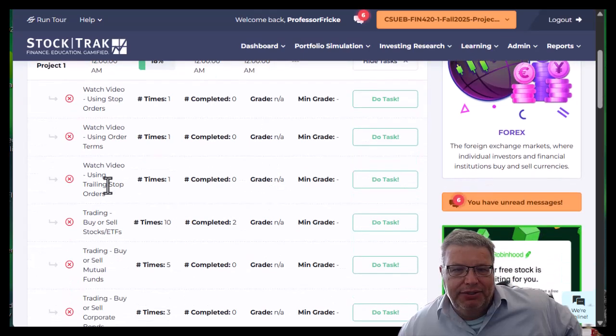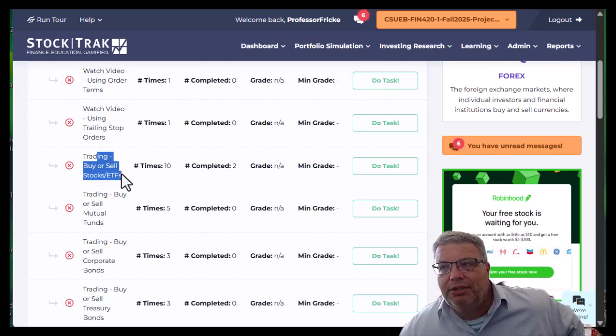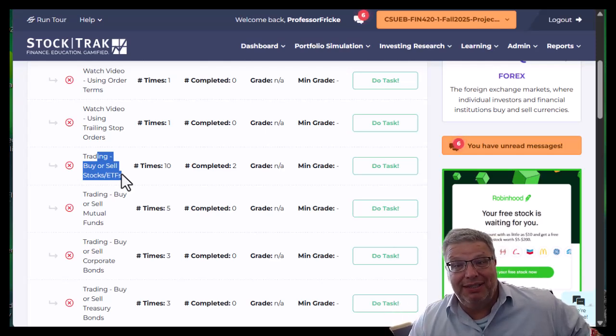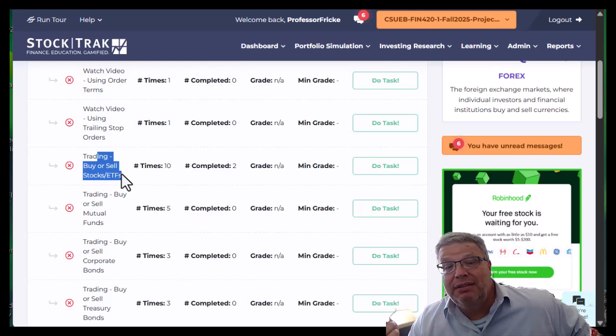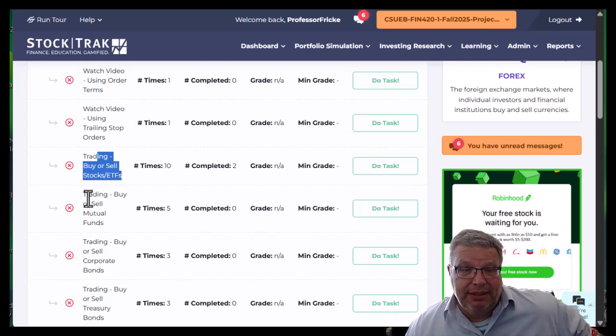And then the other things you need to do are certain trades. So you have to buy or sell stocks or ETFs. We'll get more into ETFs later, but an ETF is a portfolio, a fund of stocks or bonds, and it trades on the stock exchange just like a stock. That's why it's called an exchange traded fund. The system cannot differentiate ETFs from stocks, so they trade pretty much exactly the same way. So you're going to need to do that about 10 times.